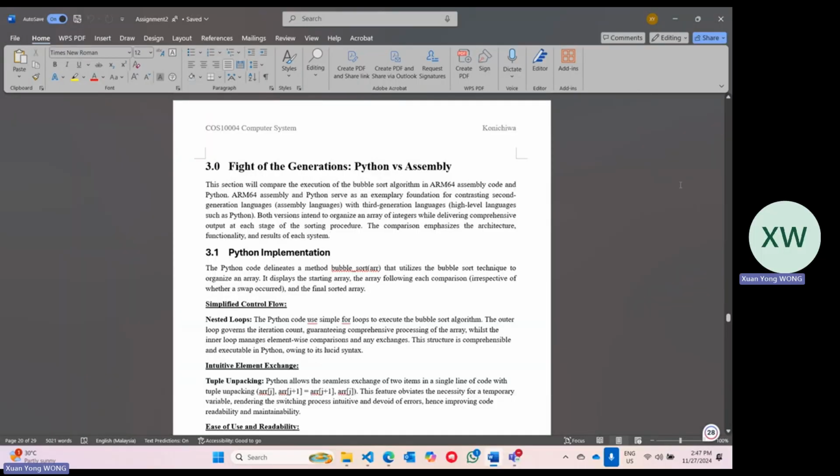Thank you, Stephen. Now I will demonstrate two implementations of the bubble sort algorithm, one written in Python and the other in ARM64 assembly, executed on the Raspberry Pi 4. Through this, we will explore how computer programs are constructed differently across programming language generations and compare the functionality, efficiency, and developer experience of the two approaches.